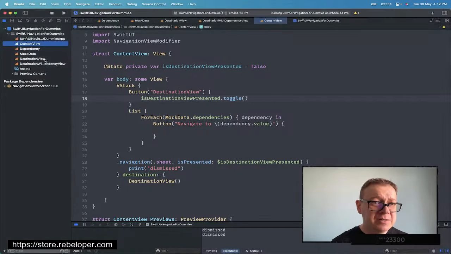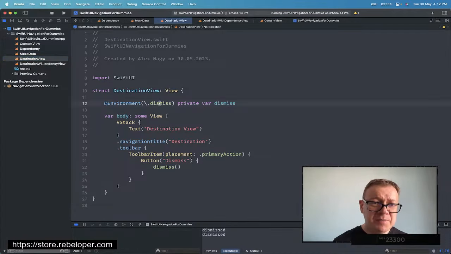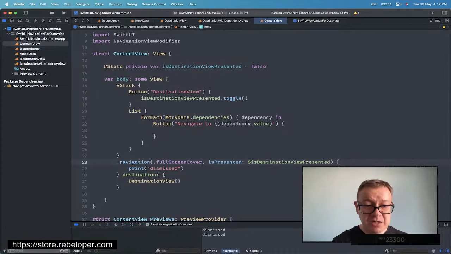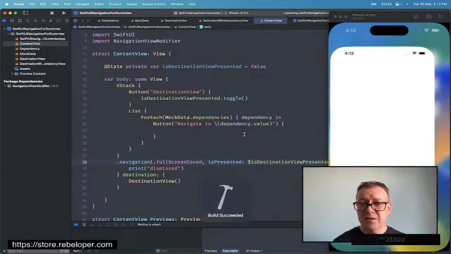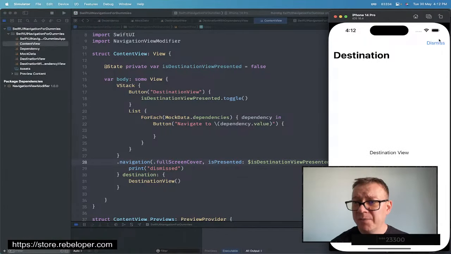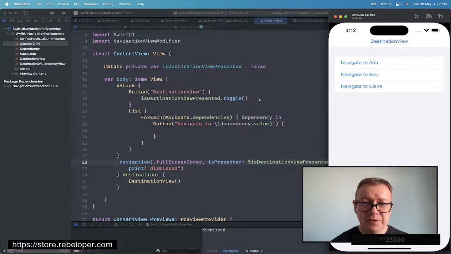Again, let's just take a look at the destination view. It just uses the environment of dismiss to dismiss this view. Now, let's just change this to full screen cover just for a second so you can see that. So destination view, there we go. We cannot swipe down. If we tap on dismiss, it's just going to dismiss it.